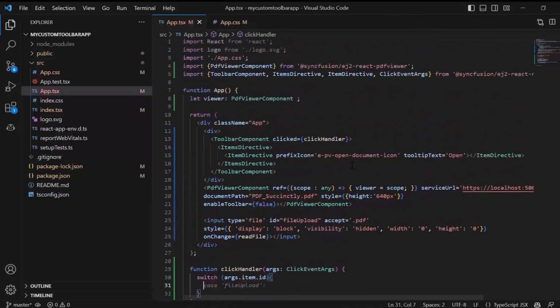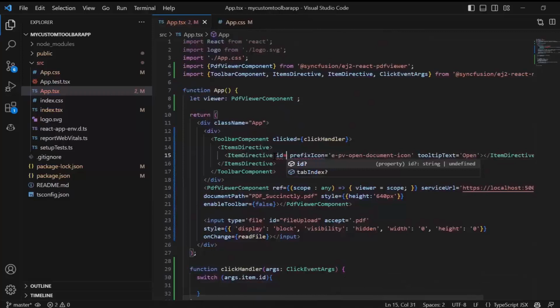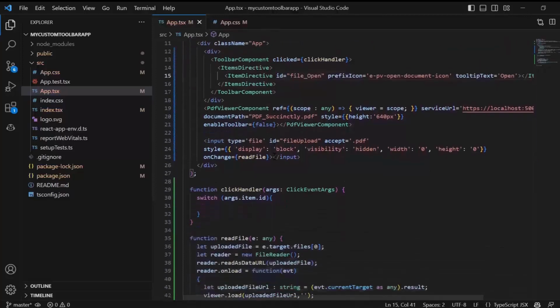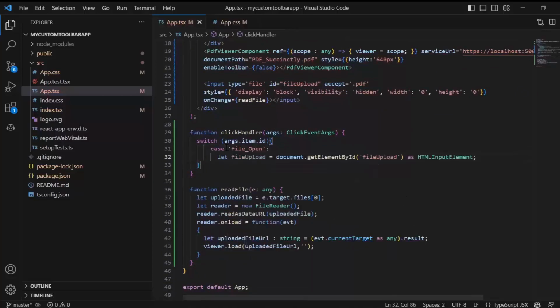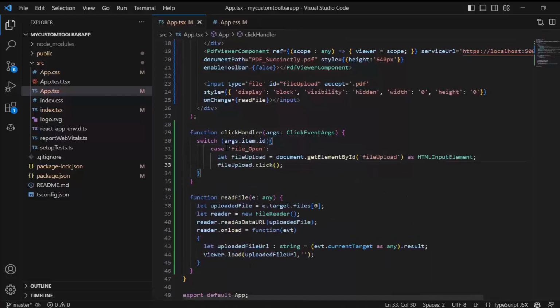To invoke the File Open function, I add an ID for this toolbar item. By doing so, we can perform the corresponding operation when it is clicked. When the File Open toolbar item is clicked, I retrieve the file upload input element and use the click event to open the file dialog.